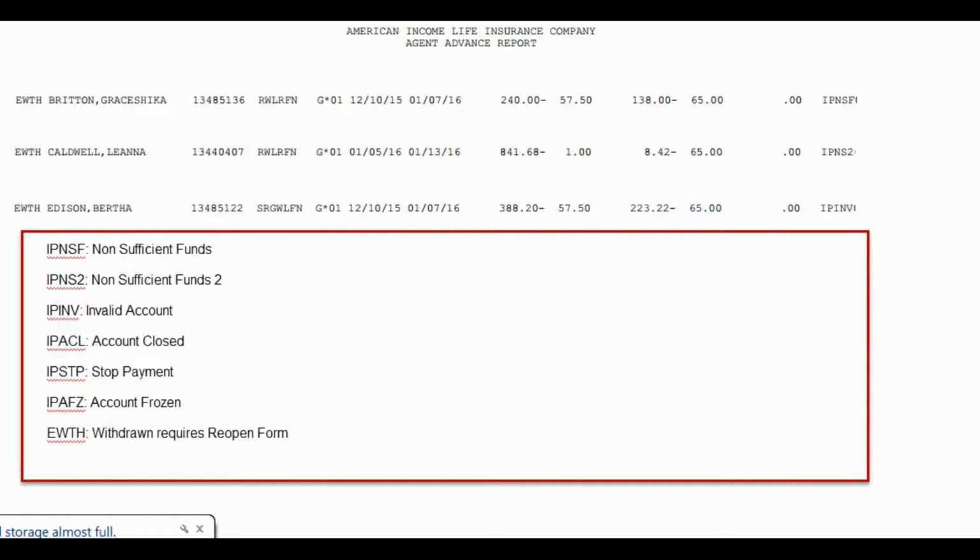So if the first time it didn't go through, which is the IPNSF the first time, just know that 3 days later they're going to draft it again. Now if it comes back IPNSF 2, that means that it's been tried to draft twice and it did not go through. The next one on the list is the IPINV.